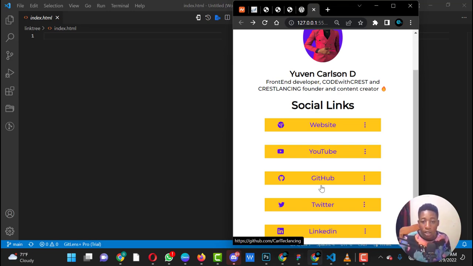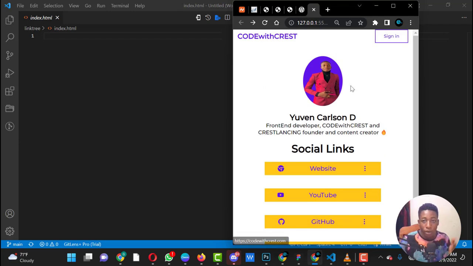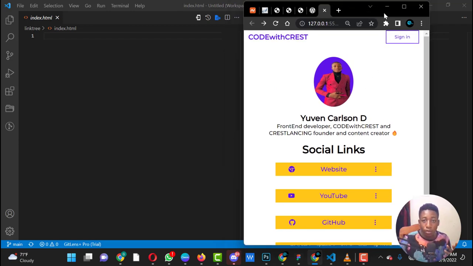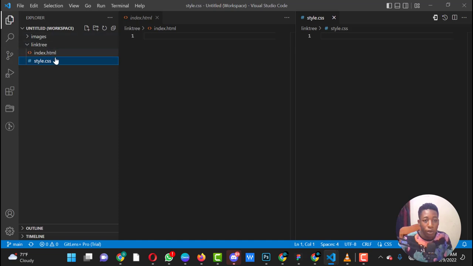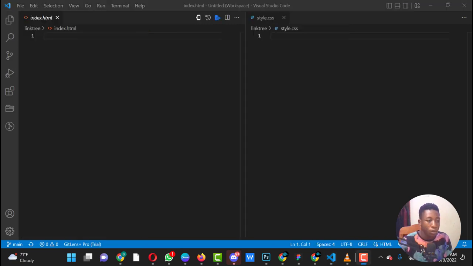Okay, so we will create something that looks like this. To begin with, we need first an index.html page and a style.css. So I'm working on a folder, and this is my working folder. My working folder is called Linktree, with index.html, style.css, and also an image folder.